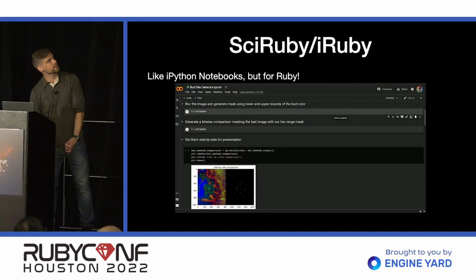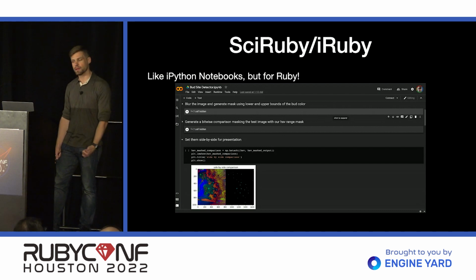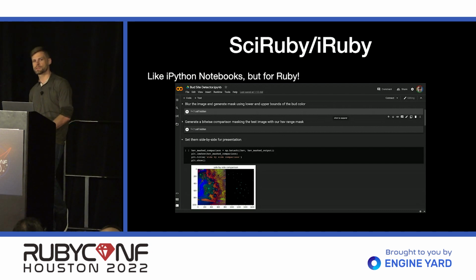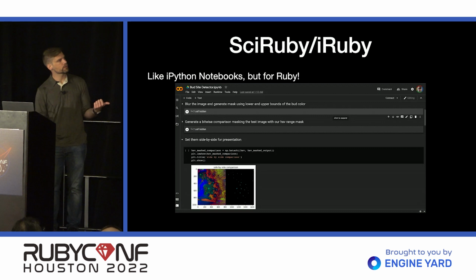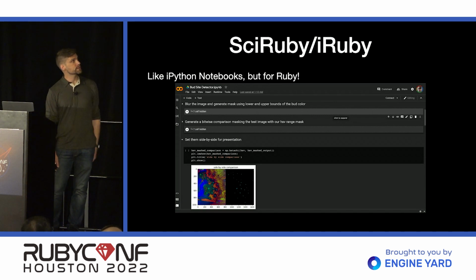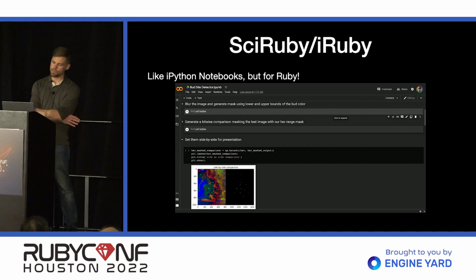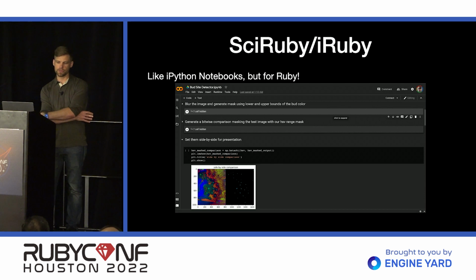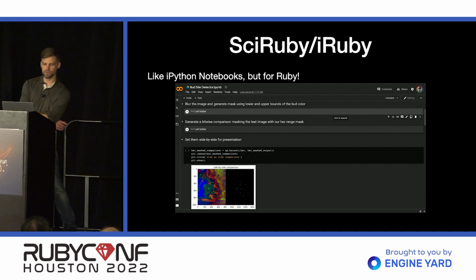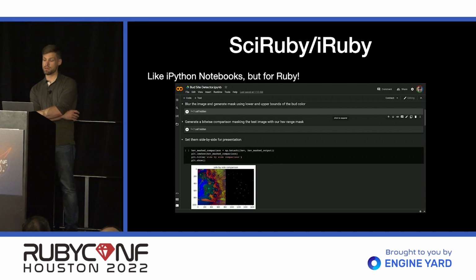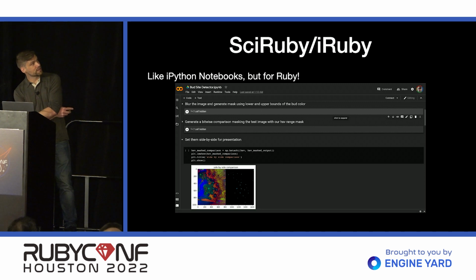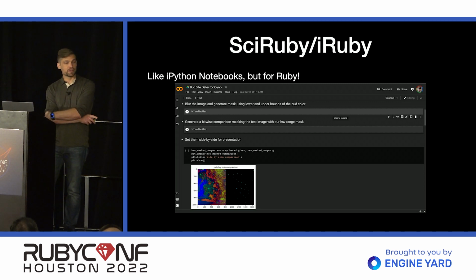So SciRuby is an organization that put out iRuby. And like I was saying, IPython notebooks are really cool. I use Google Colab and have since, I think it was in beta, like 2016 or something. But it's Google Docs integrated, hosted Jupyter notebooks. Jupyter, I think, was an acronym for Julia, Python, and R. It doesn't support Ruby natively. But with iRuby, you can run Ruby inside an IPython notebook.